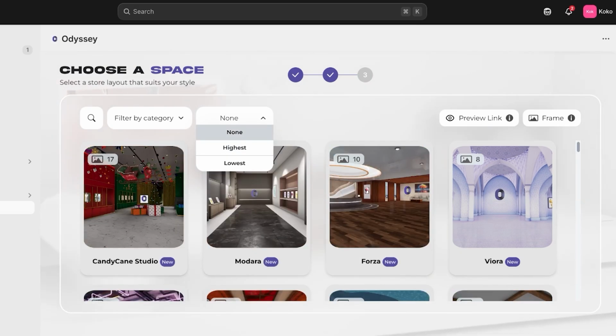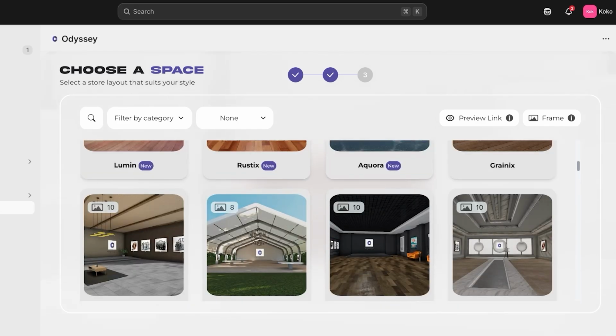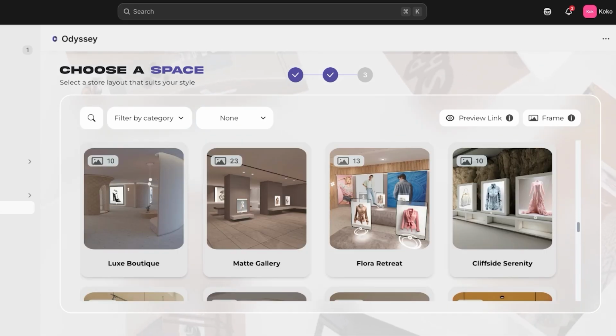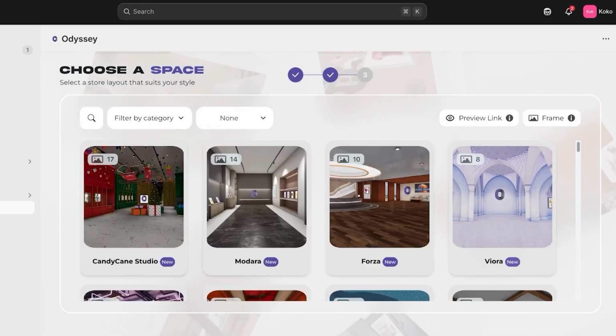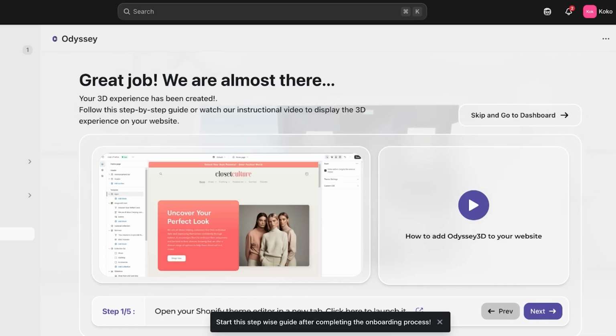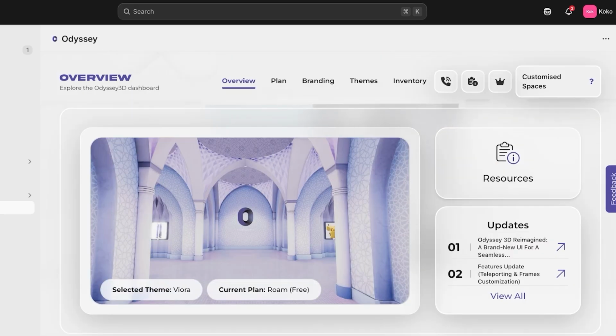I personally have used a couple of these. I like all of them. I really think this is going to depend on the type of product you're selling as well as the niche that you are in. I'm going to go with the Viora theme, which is a new one, and I'm just going to click on select. We can click on preview to preview the store as well. Once we do that, we're going to click on next, and we're just going to go into our dashboard. And once we do that, our 3D store has been created.